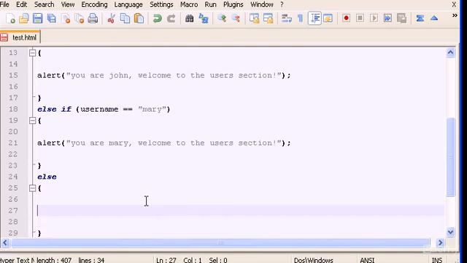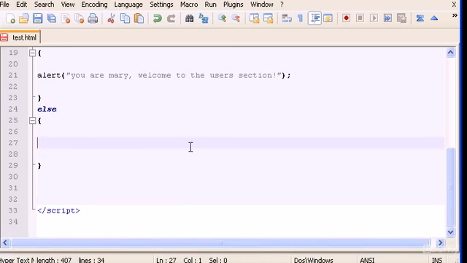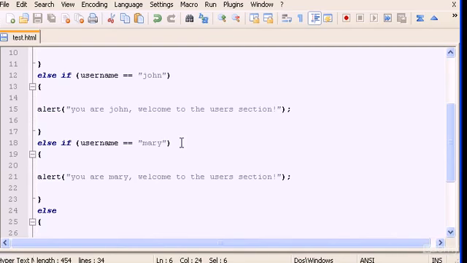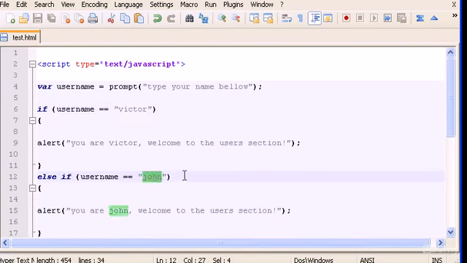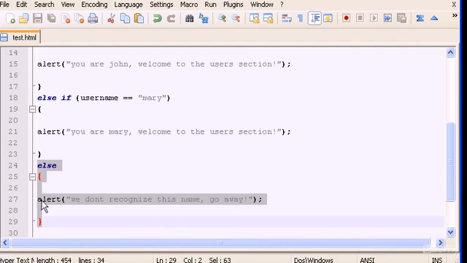You remember what else was? Else was: if any of these names don't work, we're going to run else. And else will be another alert box saying we don't recognize this name. Let's say they were usernames for entering a section of a website. So now we have Victor, John, and Mary. And if none of those three names are typed in the prompt box, the else will run with this code, another alert box saying, we don't recognize this name, go away.